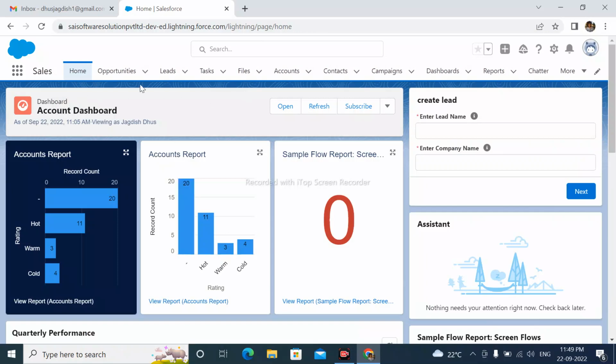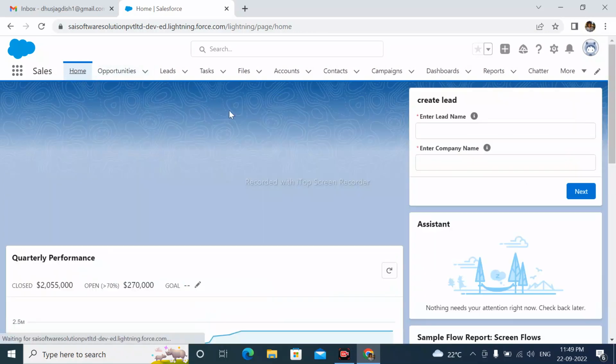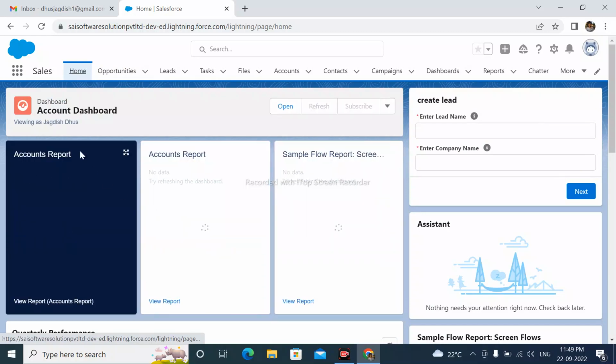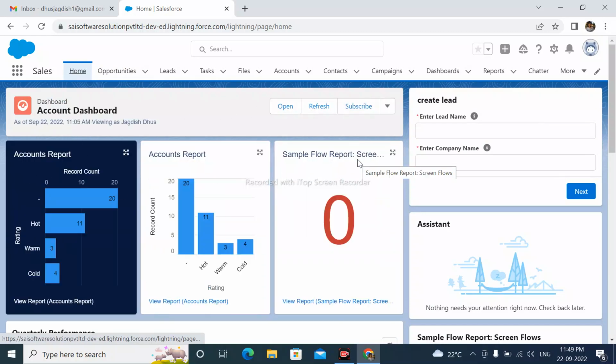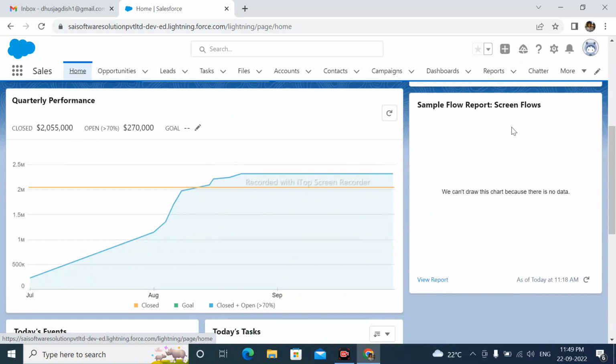Here we can see that in the home page a dashboard is added here, and here reports are also added. In this way we can add reports and dashboards on Lightning pages.